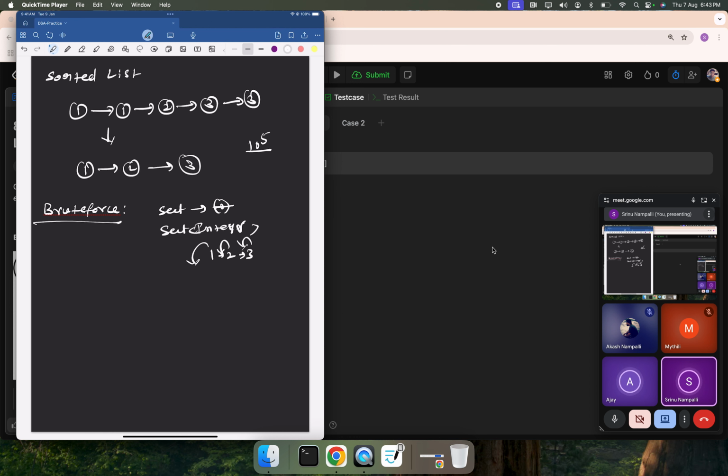Have you tried it any time? If the input is sorted, then I think the order will be maintained, right? Generally, if you go with hash set, it will not maintain the order. So we should go with linked hash set. If you go with linked hash set, it will maintain the order, so the elements will be presented in the linked hash set. Again, you can reconstruct the list and return it.